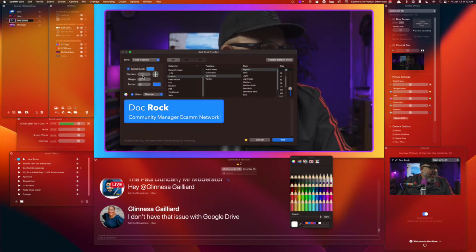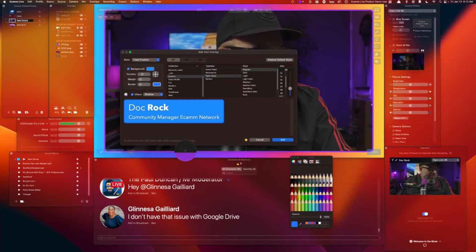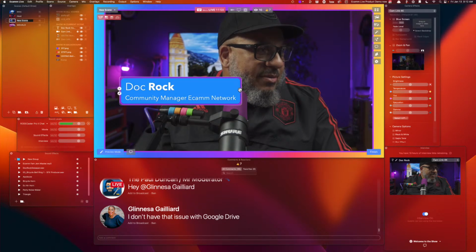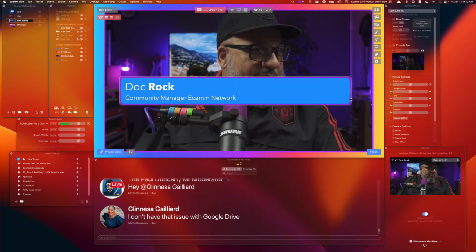Select my corner radius to like 28. Border to 8. And change the border, because I want the border to match the other border that I already have. Pick up the dropper. Come over here. Bam. Matching border. Now, I know this is an obnoxious size. Don't worry. I'm going to show you what we're going to do.